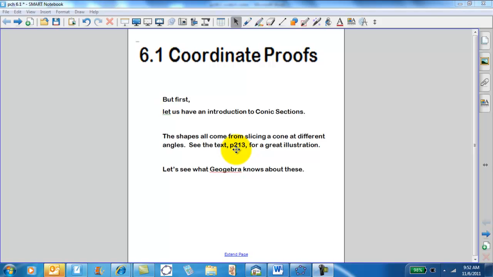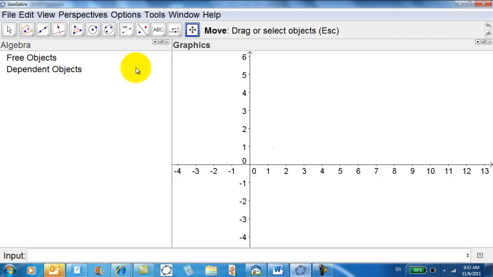But for right now, I want everyone to make sure you catch this video on how to use Geogebra in exploring the conic sections. So let's go to Geogebra now. And here we go, our algebra graphics view.